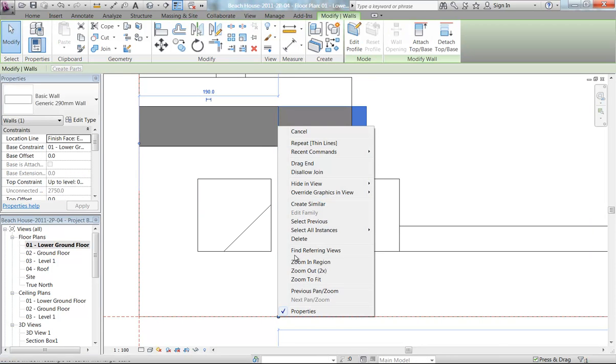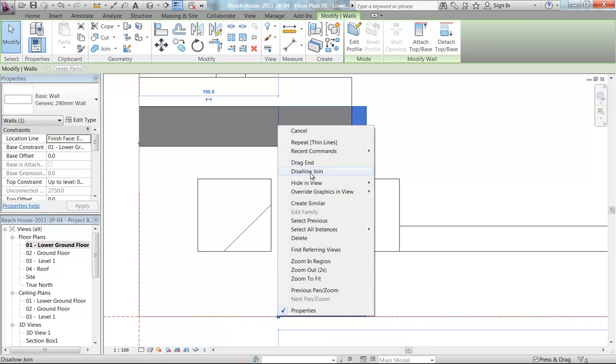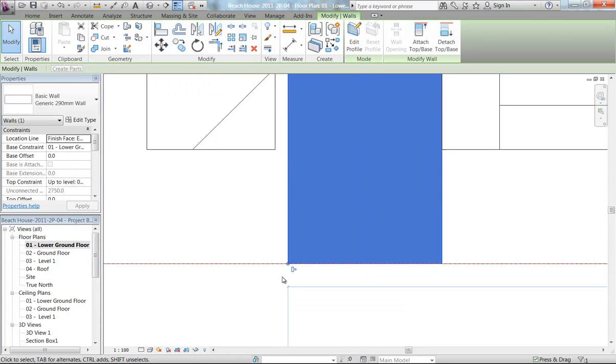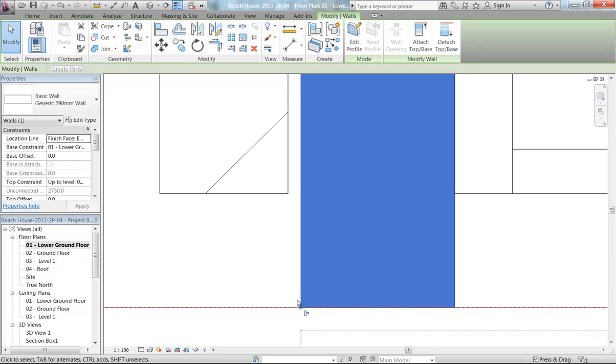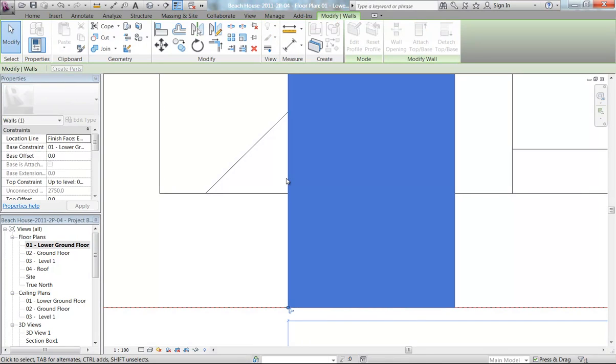Just make sure. Yep, so sometimes you can accidentally click on the little button to the right of this, which is allow join. So I've got to again right click and disallow join. You can see then there's that little T, so that's the thing to watch out for. That turns the joins back on. Okay, so dragging this across now, you can see it's pretty hard to get that lined up exactly with the column.